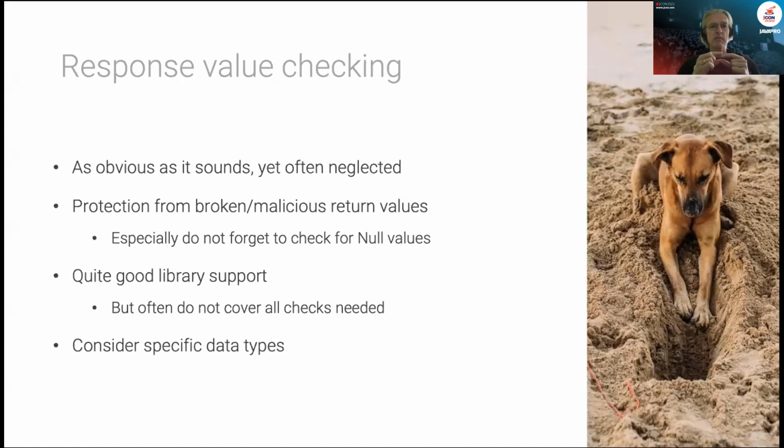And also what can make sense in a language like Java, for instance, which is object-oriented at its core, is considering specific data types so that you don't get back a string, but that you get back a phone number, for instance, that you create a data type for phone number. And then in the constructor, you can check if what you got is a valid phone number or not, and so on. Okay, and by the way, it also makes the signatures better readable.